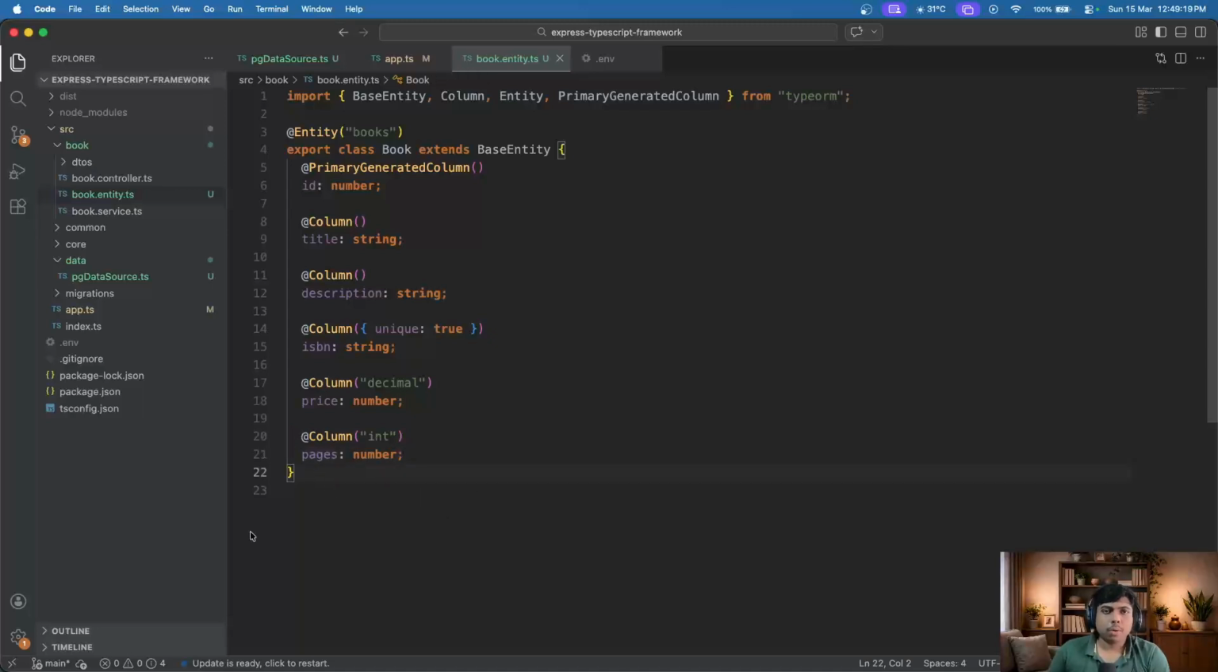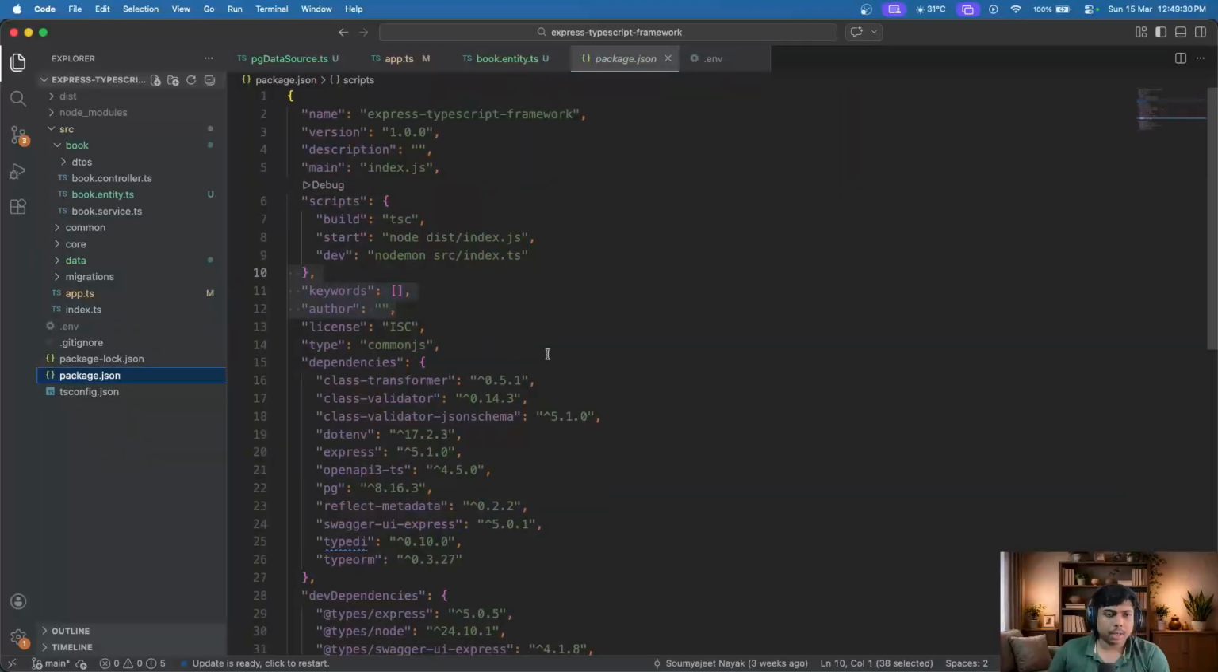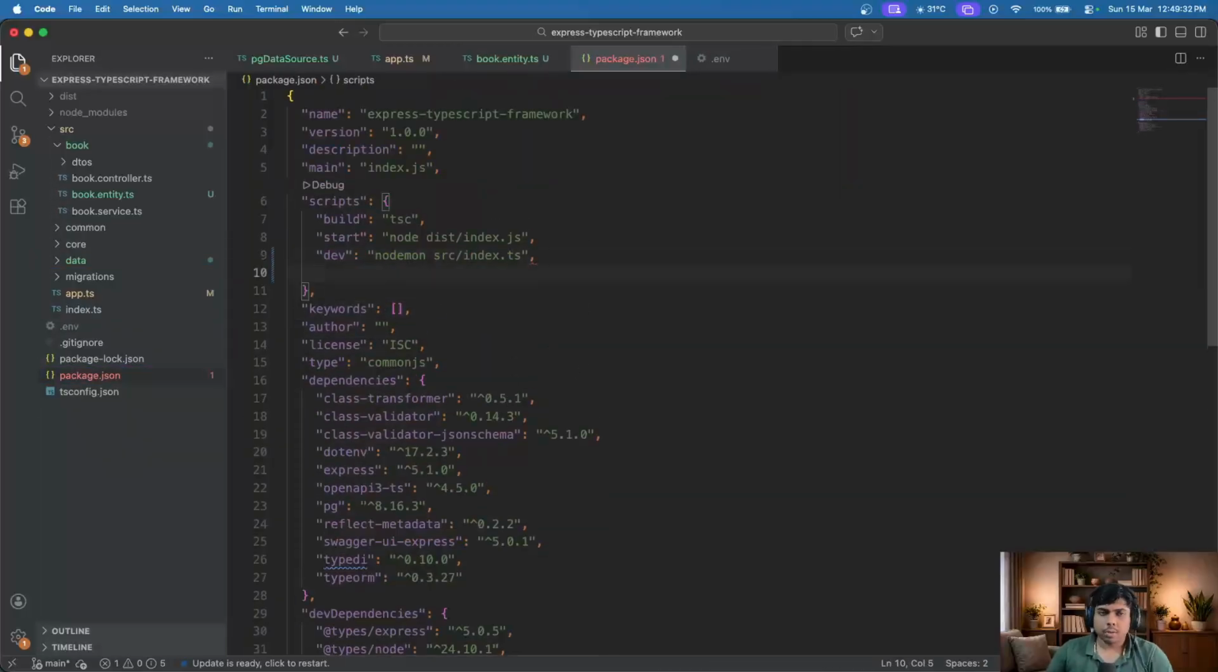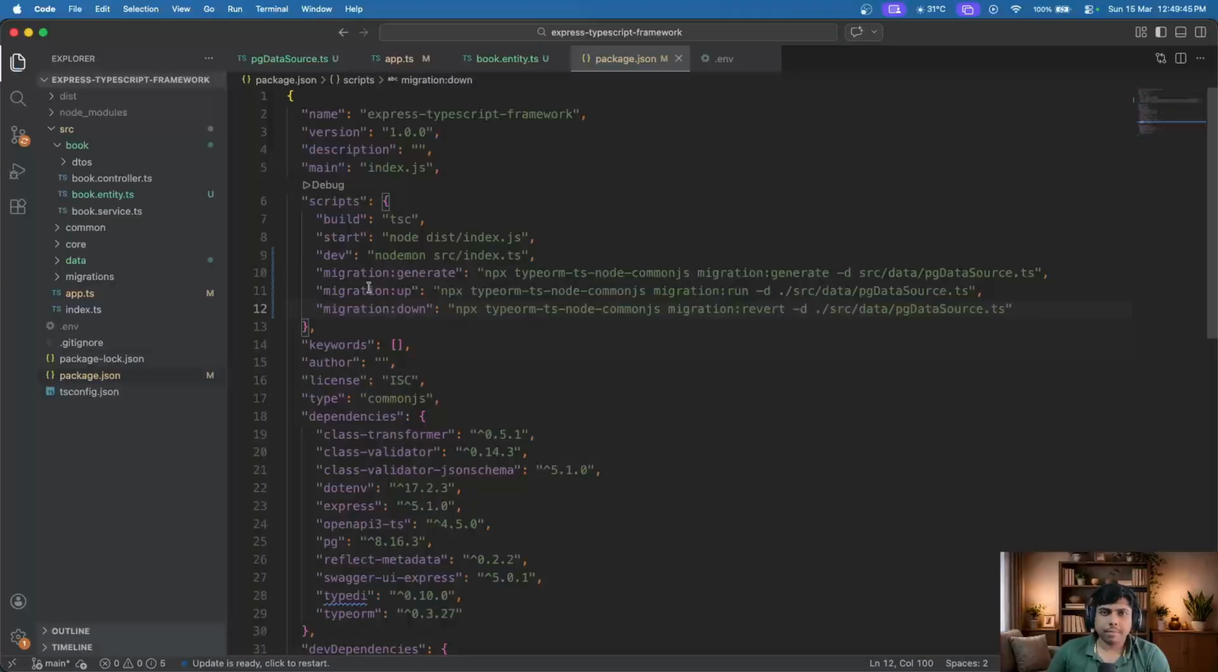So how do we generate a migration? TypeORM gives us the command, but we are not going to run this command again and again. What we'll do is add it in package.json. Let me paste it and I will explain. Here I have three commands. Migration generate will generate a migration from the entity. Then migration up, and migration down.